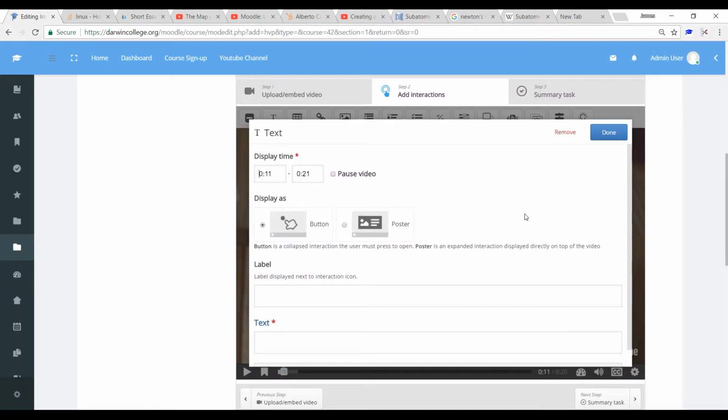So immediately we have another editor popping up, and you can see at this point that at 11 seconds this interaction will occur. Now we have a choice here of whether to display it as a button or a poster. Now, the difference between a button and a poster is a button will appear like an icon which you have to click in order to see the actual interaction, whereas a poster will come up as the interaction straight away, so you'll see it in your face like a pop-up window. So let's first actually do it as a button, okay?